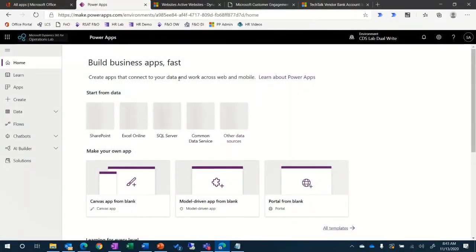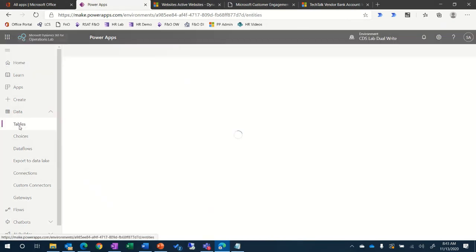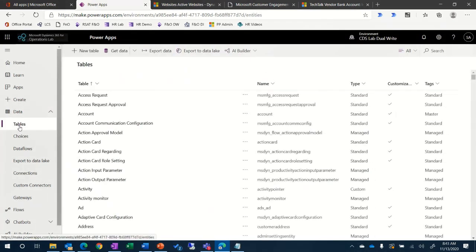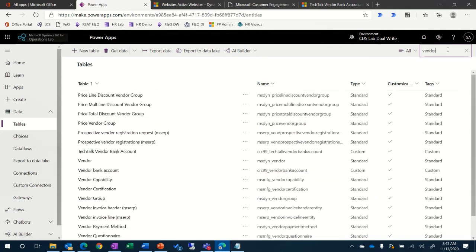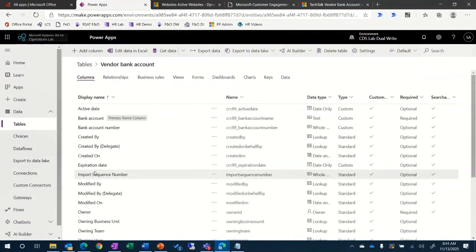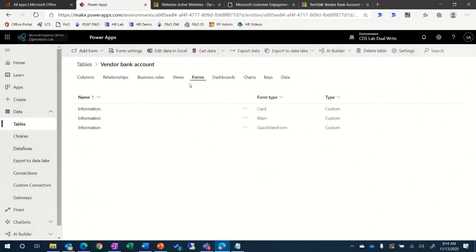So I'm here in the Powerapps Maker Studio, and if we click on Data and then Tables, you might notice that's been recently renamed from entities. I'm going to search for that vendor bank account entity. This is the entity we created in the last session, and there are already a number of views and forms, but I'm going to go ahead and add a new main form.